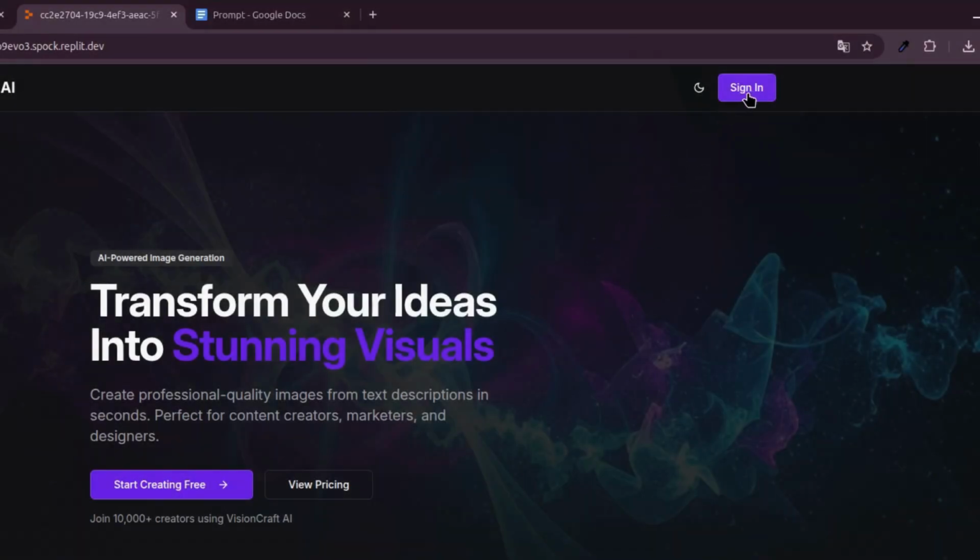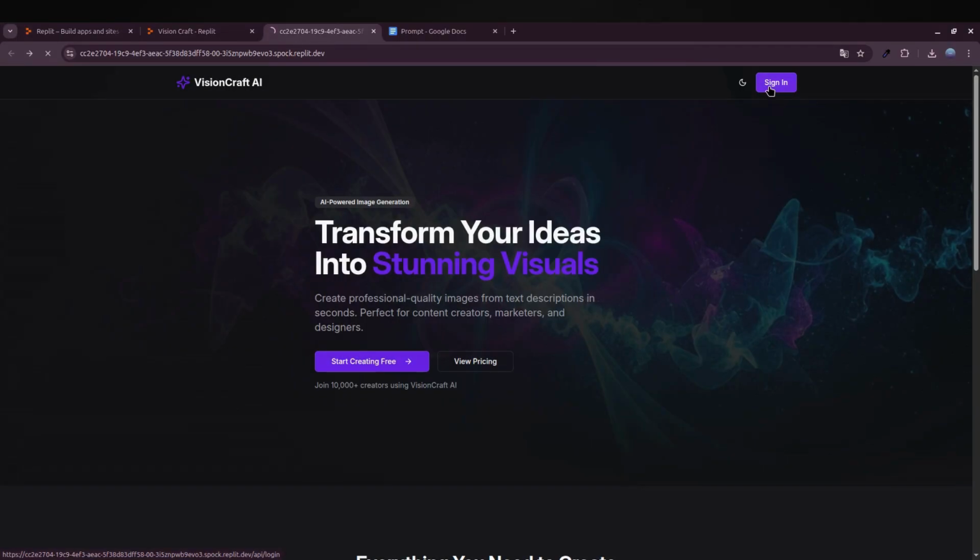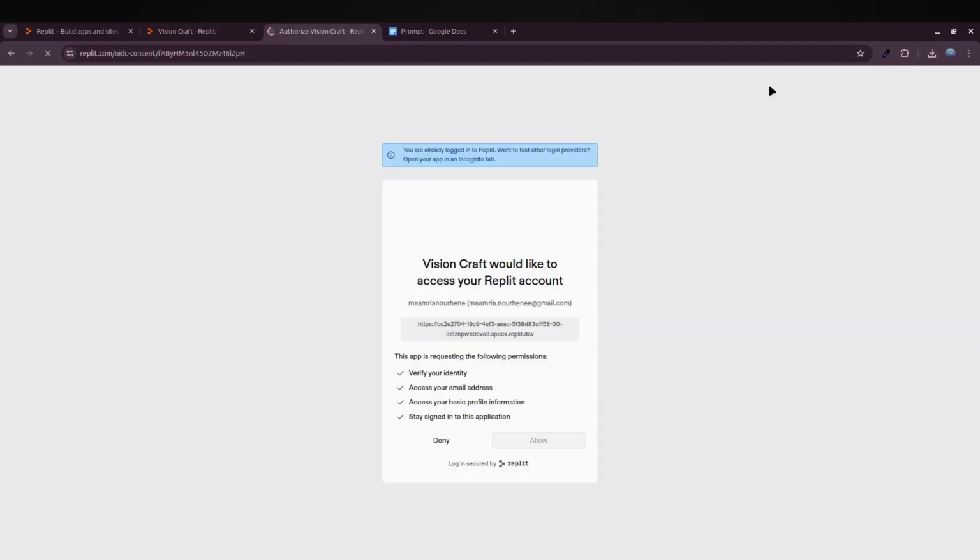Alright, here we have the sign in button, and when I click on it, instead of going directly to the dashboard, it opens the Replit authentication and authorization screen. At this point, Replit asks me to allow the application to access my Replit account. This confirms that our application now has a proper and fully integrated authentication system. Users don't need to create a separate username or password, as they are securely signed in using their Replit account.